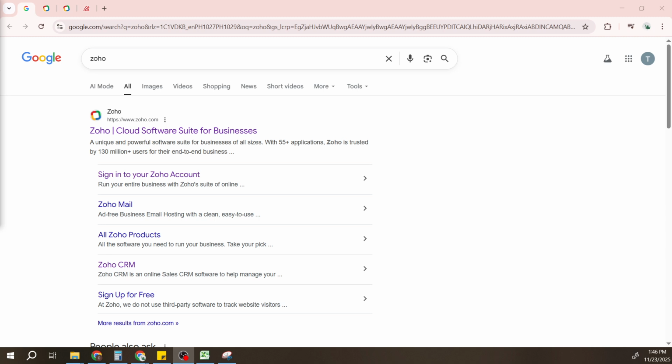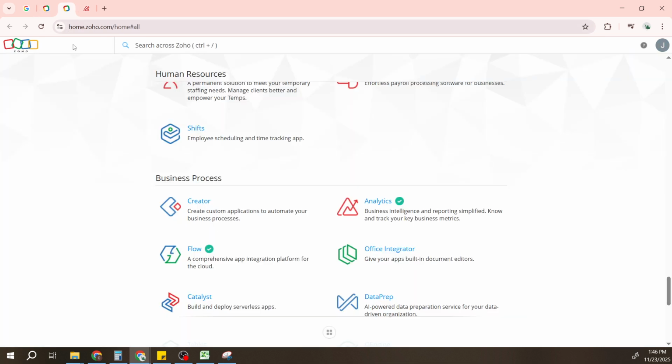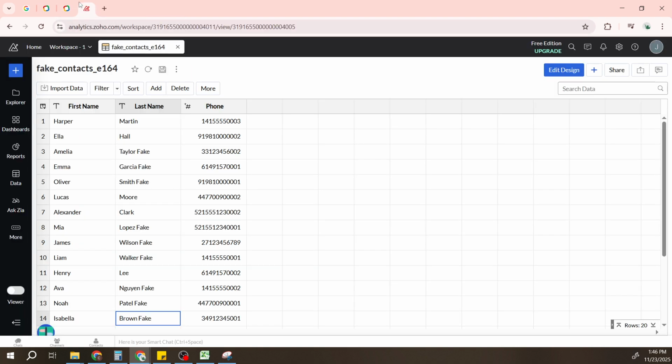If you aren't already signed in, log in with your organization's account so you have access to your data and apps. Once you're in the Zoho homepage, look for the App Launcher or List of Apps and choose Analytics. This will take you into the Zoho Analytics environment where all your workspaces and data live.